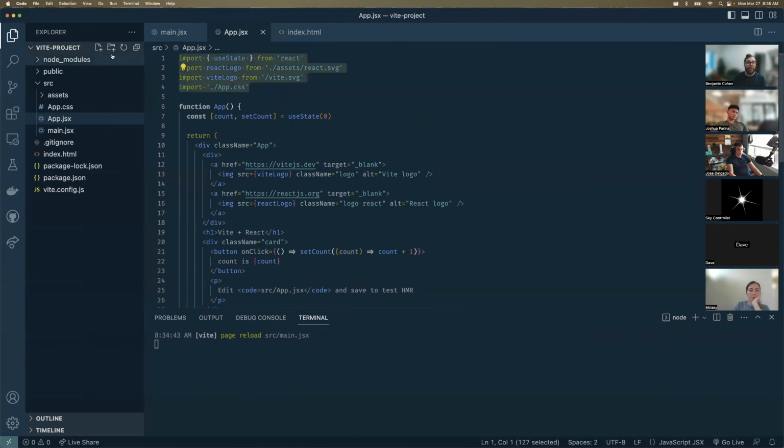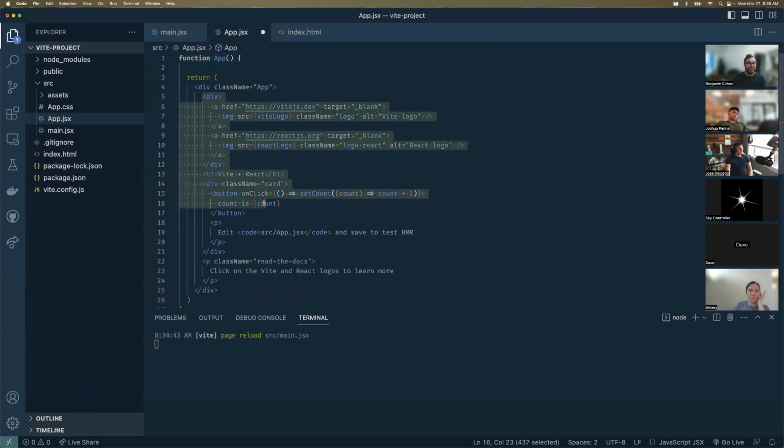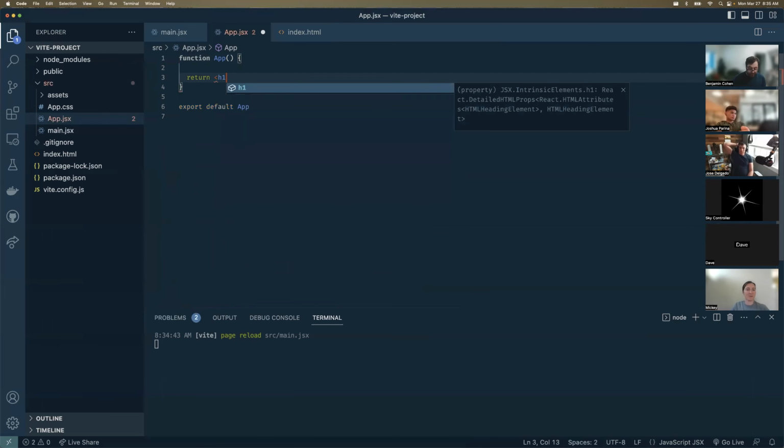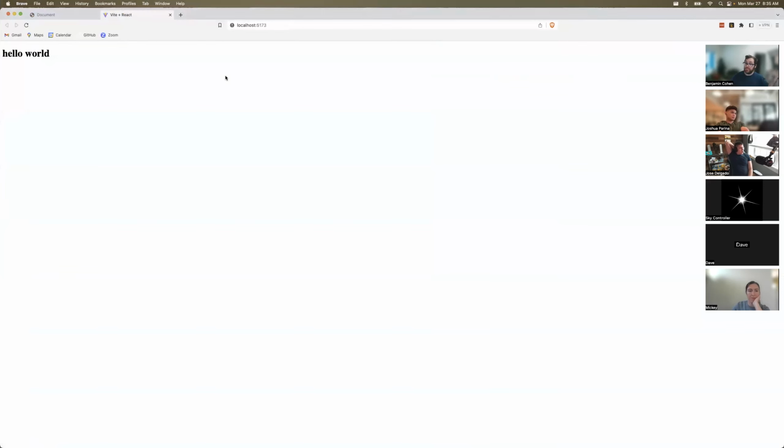But I'm just going to get rid of all of this. And I'm going to get rid of this. And I'm going to get rid of virtually everything in here, right? Or actually all of it. And then I'm just going to say something like return h1 hello world and save it. And then when I go back here, that's what I see. So that is our hello world for React.